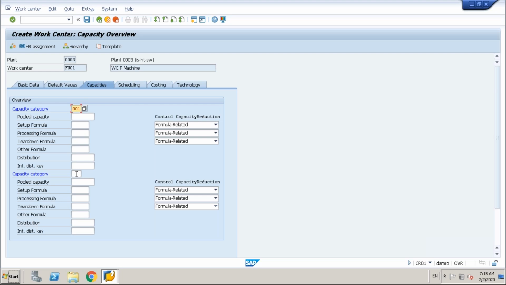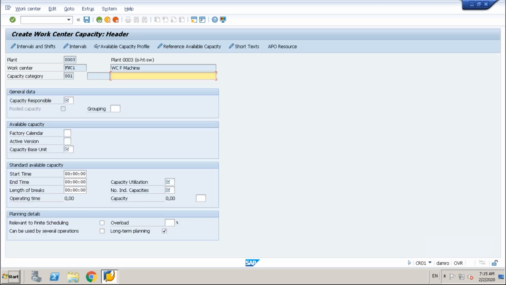So give capacity category as 001. Setup formula, we'll talk about this in detail. I'll just give SAP 005 and SAP 006. What is this? We'll see. The moment you hit enter, it will take you to another screen where we define our production planner.